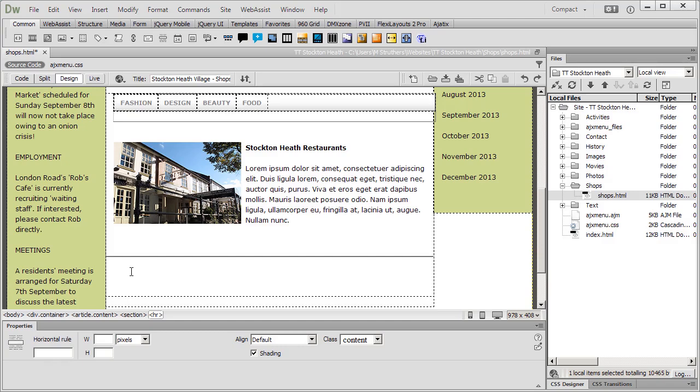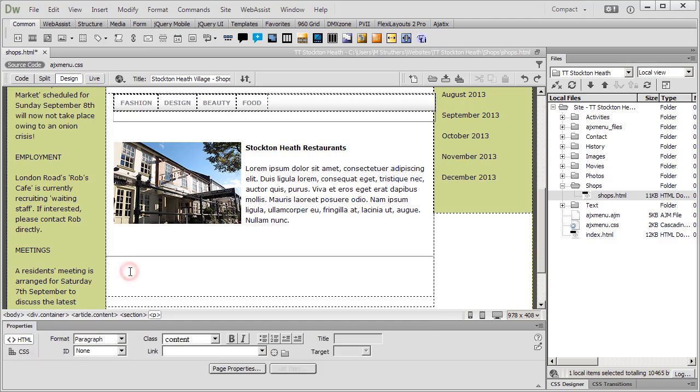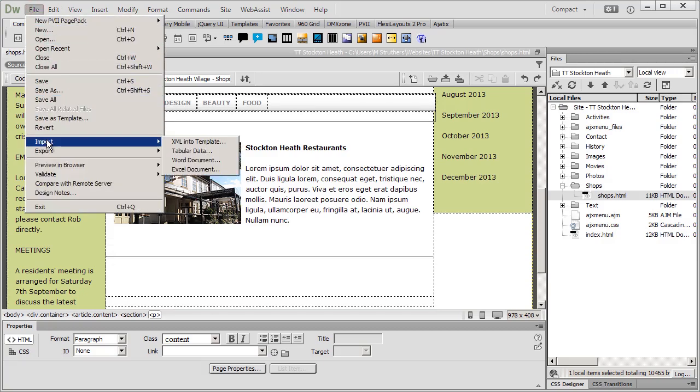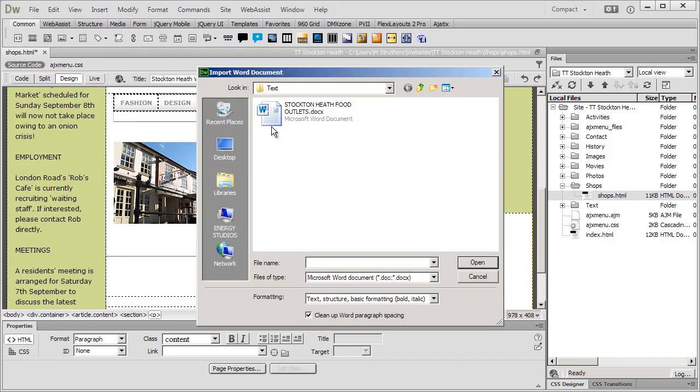Now I'm going to bring in my list below this horizontal rule, so I'll left click just below it to place my cursor there, and then I'm going to import that Microsoft Word document. And I do this by coming up to File, and then rolling down here to where it says Import. I fly out to the right, and then simply choose our third option down, Word Document. Once I select it, then this Import Word Document dialog opens up, and there is our file.